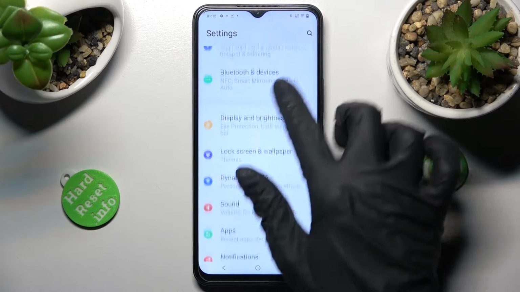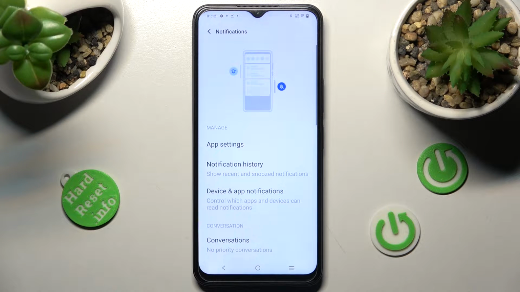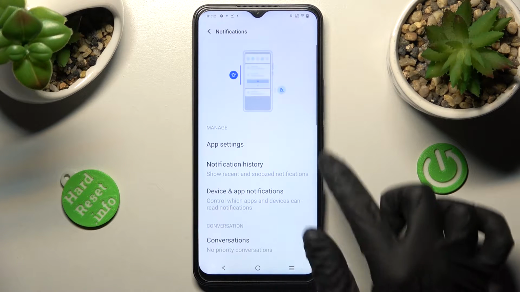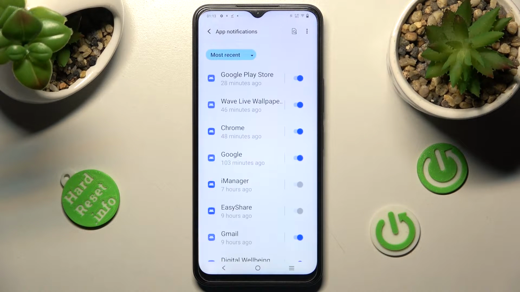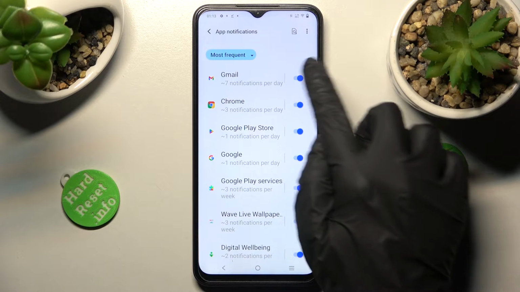Now you need to scroll down, choose notifications over here and tap on app settings. So sorry, I misclicked. Then click on most recent and tap on the best option for you, in my case most frequent. Now tap on the switch next to the app from which you want to disable notifications, like Gmail.